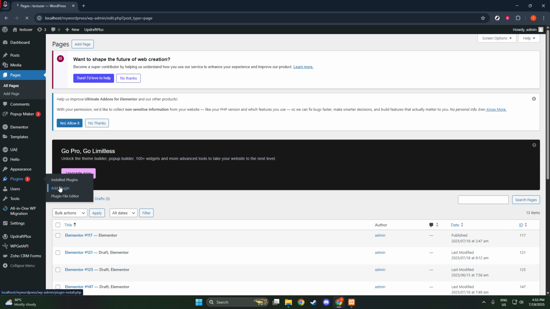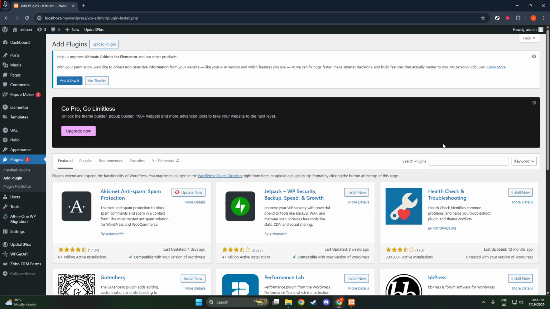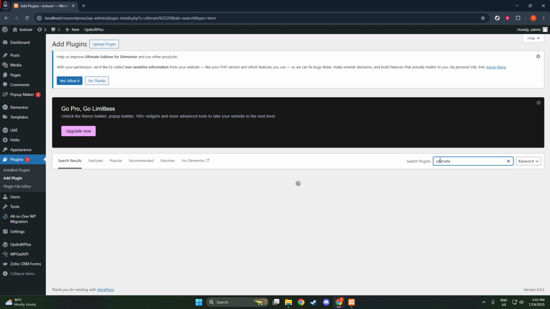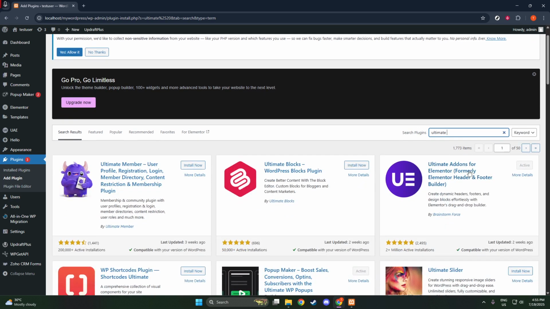First, we need to install a plugin to assist with this process. Head over to your WordPress dashboard and navigate to the Plugins section. Click on Add New. Here, you'll search for and find Ultimate Add-ons for Elementor Lite. Once you see it, go ahead and click the Install Now button. After a few moments, the Install button will turn into Activate. Click on Activate to get the plugin up and running. By doing this, we've just added the power of Ultimate Add-ons to our Elementor toolkit.